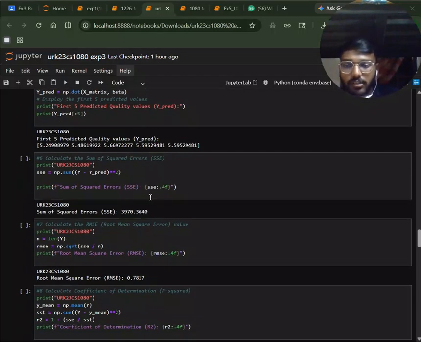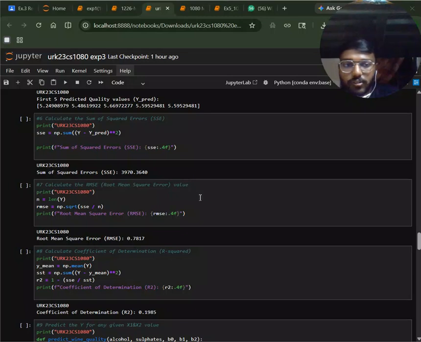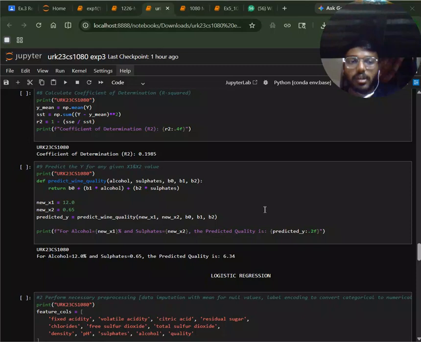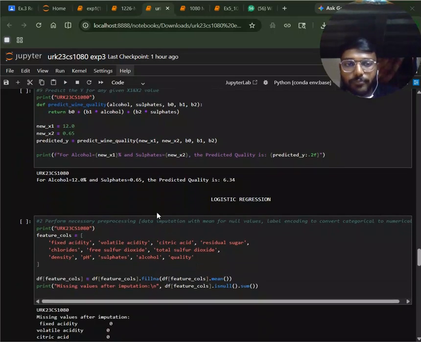Here I calculated the sum of squared errors to measure prediction error. In question 7, I calculated root mean square error to evaluate model performance. And in question 8, I calculated the R square value to check how well the model explains variations in quality. At last, in question 9, I predicted wine quality using alcohol value 12.0 and sulfate value 0.65. The regression equation generated the prediction successfully.